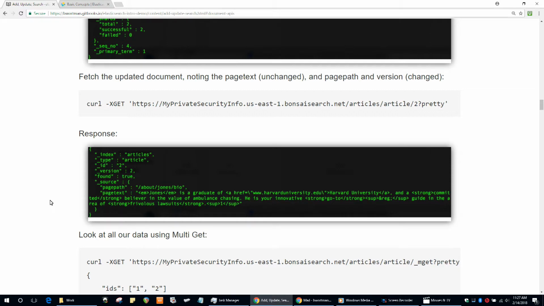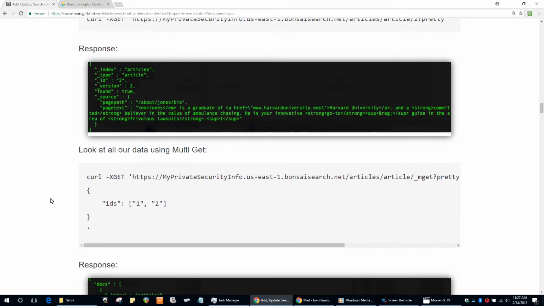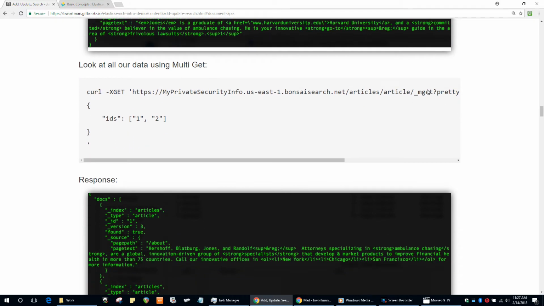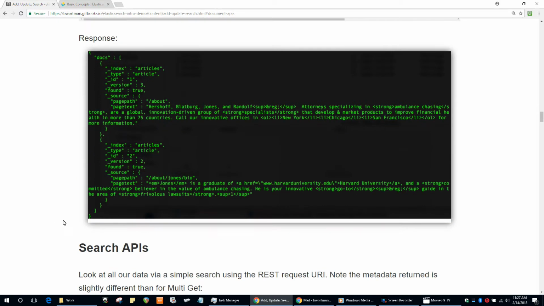The page text is still the same. So indeed, the script was executed on update. Now let's take a look at all of our data using a multi-get approach. You just specify the IDs in an array, the response comes back, all the page path and text, everything looks good, and the metadata surrounding it, we've got the version numbers, everything looks really good.